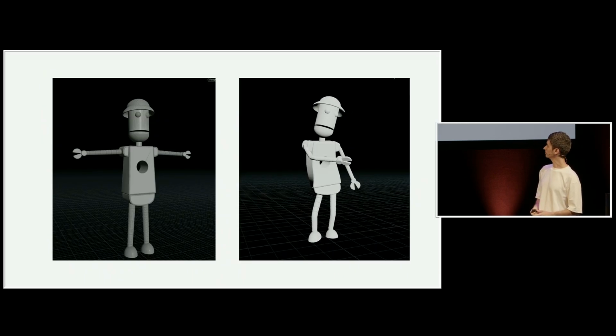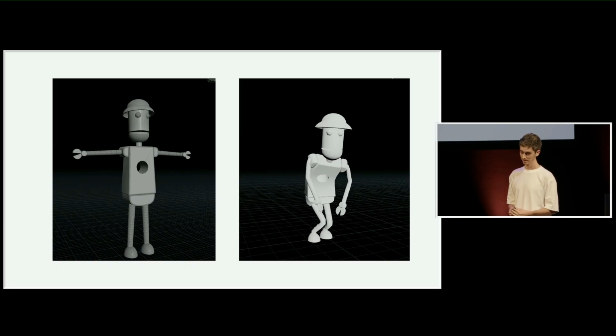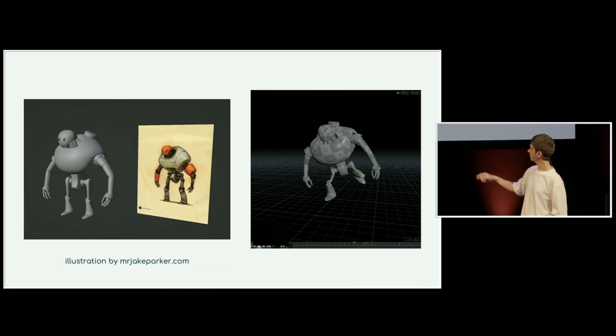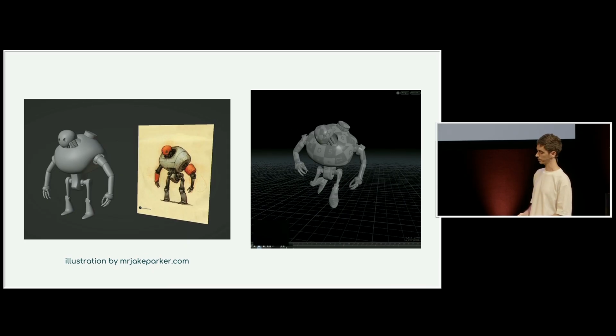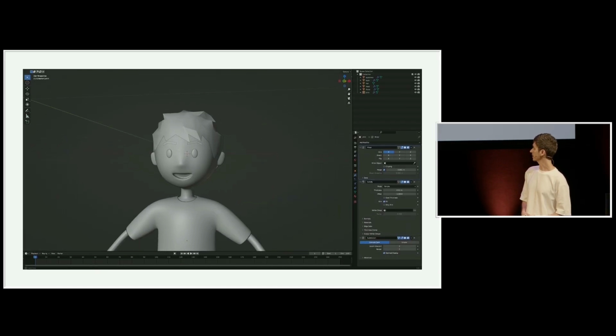And this is me doing some tests to get familiar with the tools. This is a robot dancing better than I do. Another robot. I saw an illustration by a very good artist and tried to do that, put some animations on it. And this is the main character of the experience, the kid.